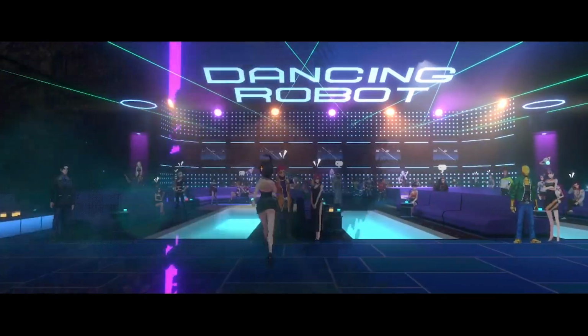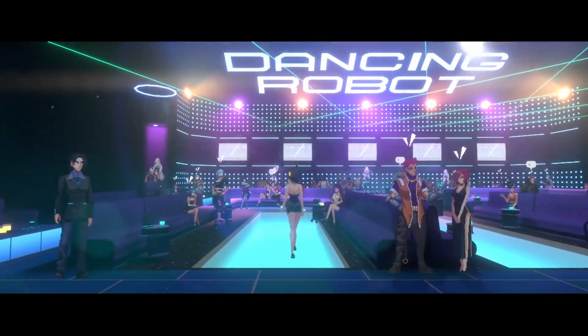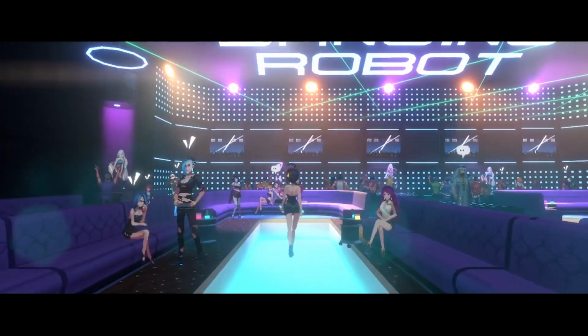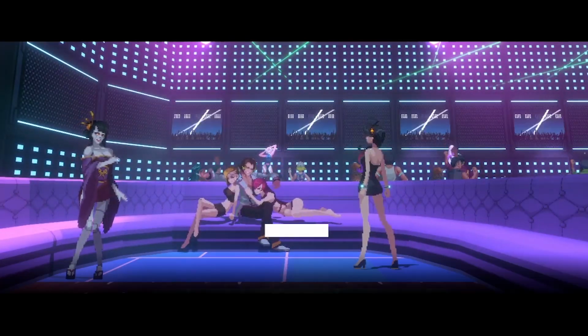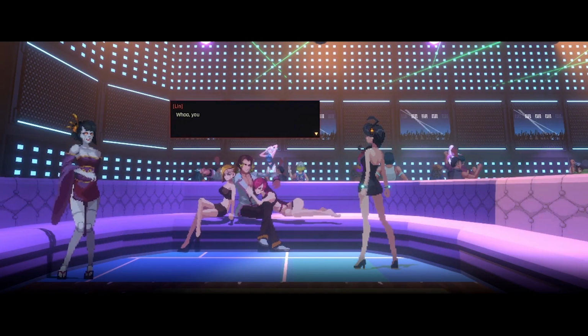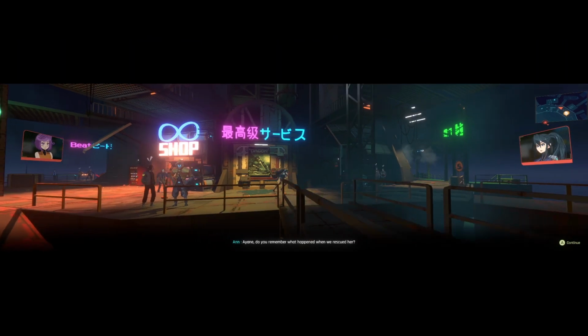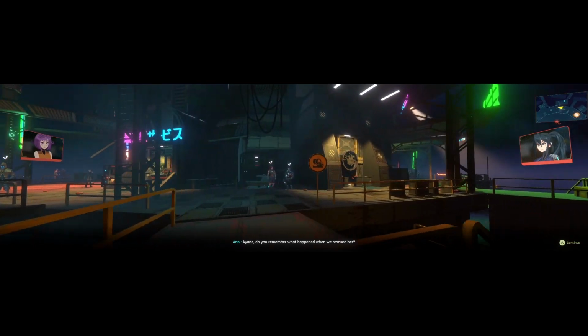Even after playing it through 2 times, I'm not 100% sure on what's going on in the plot. But I do know that I love the characters. I do know that I love the atmosphere, and I do know that I really want to play more in this world. So hopefully we'll see more, an expansion, a sequel, or even a prequel to figure out what's going on with all this.